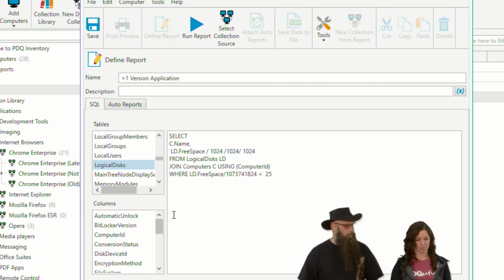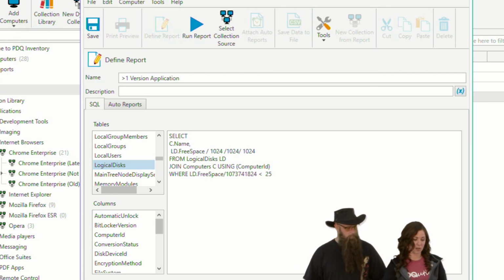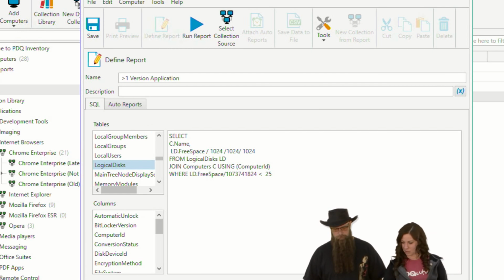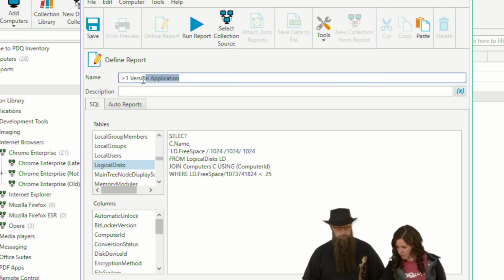Do you have another query you want to show? We want to show a last successful heartbeat, computers that are online and offline. Sure. All right, so let's, oh, do you want to save this? Yeah, sure. And this is not the version of application, right?